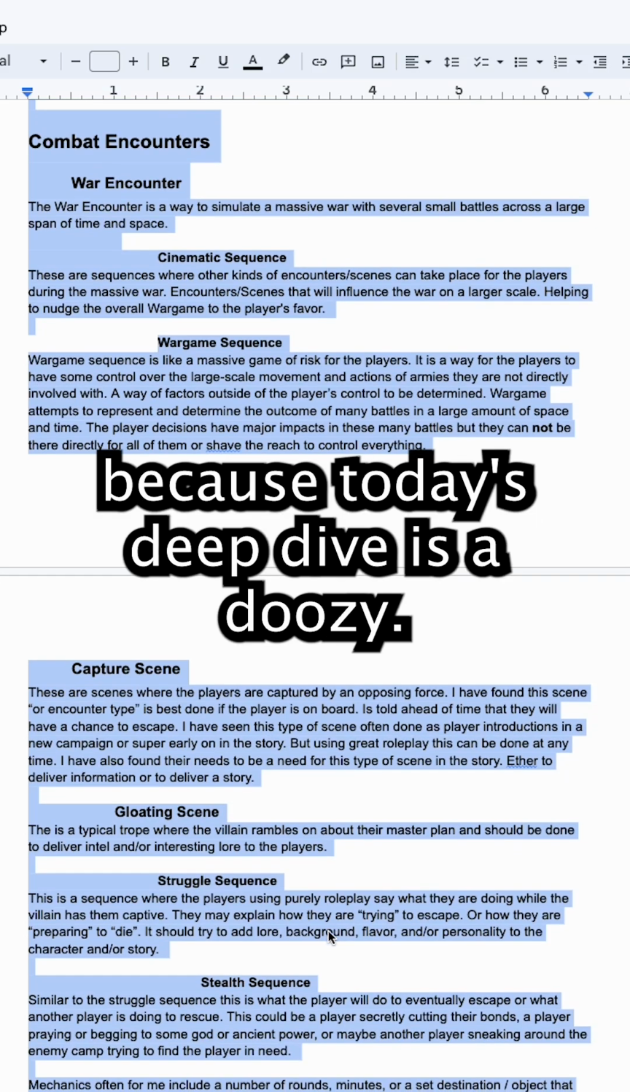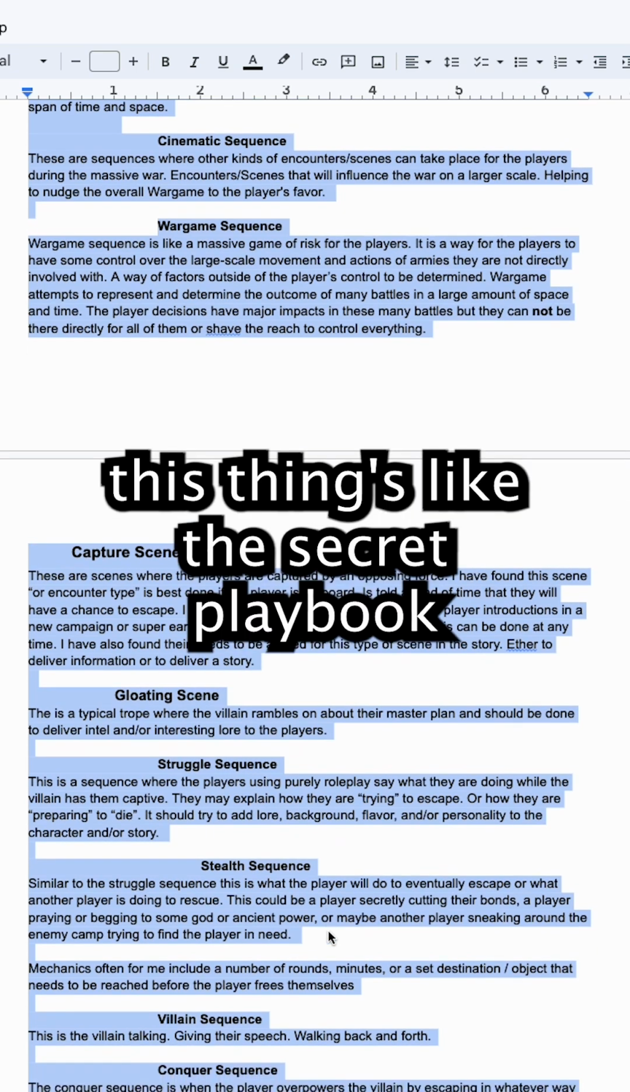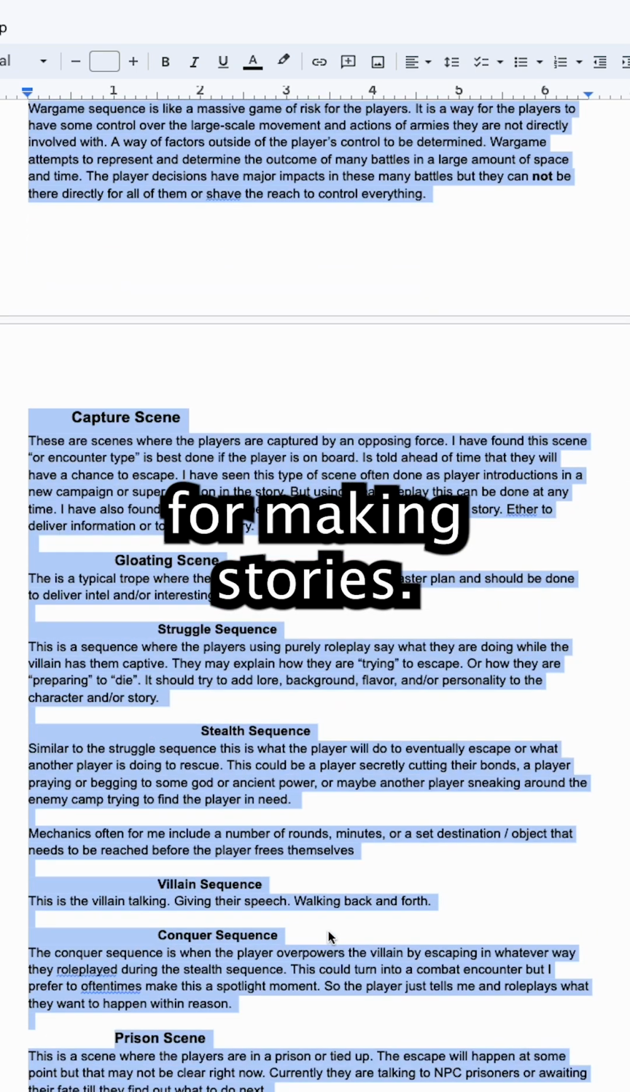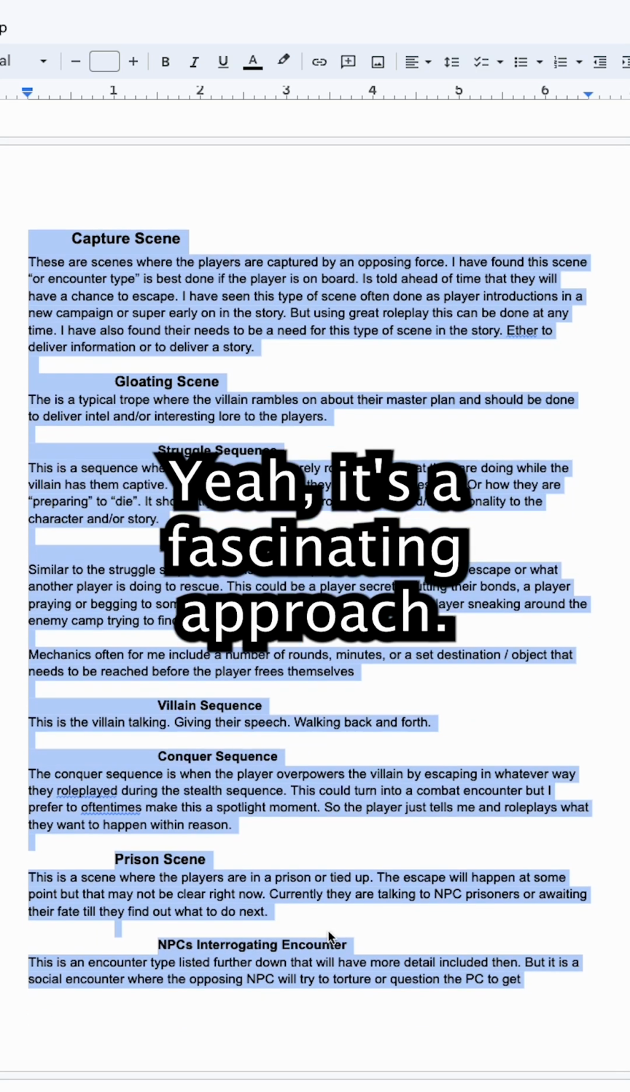All right, buckle up, because today's deep dive is a doozy. We're digging into this document on encounter types, and let me tell you, this thing's like the secret playbook for making stories grab you and not let go. Yeah, it's a fascinating approach.